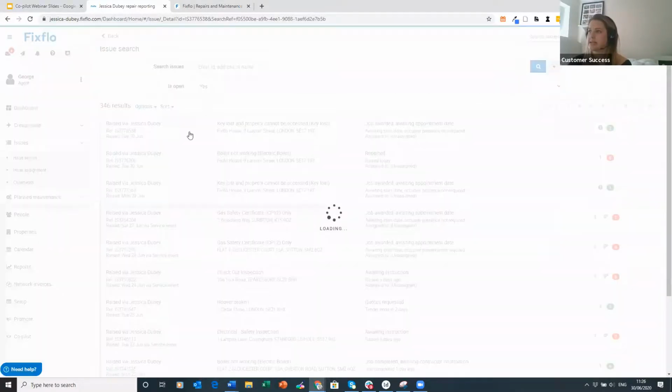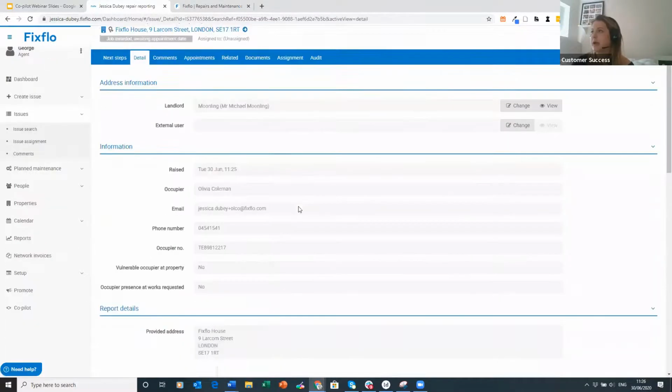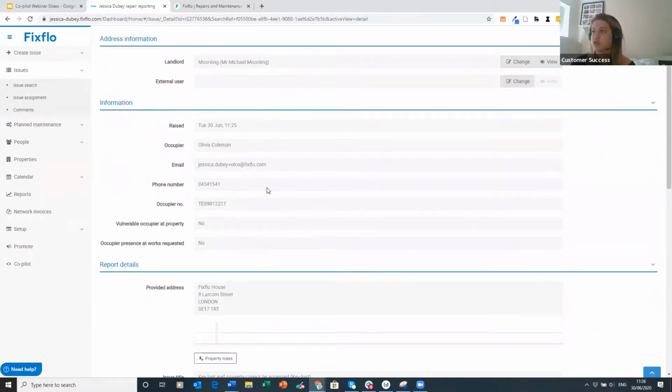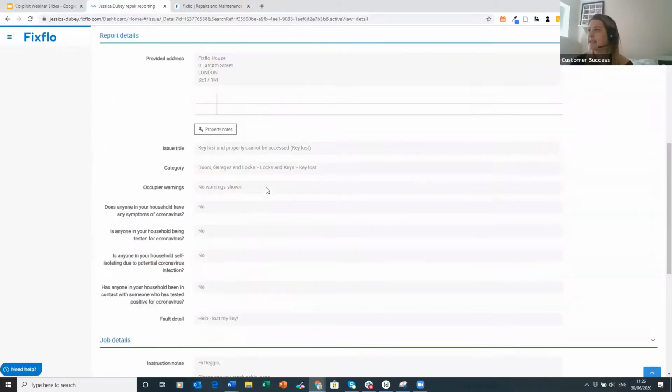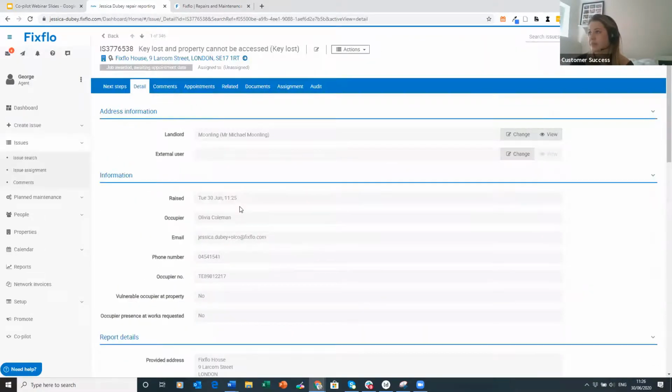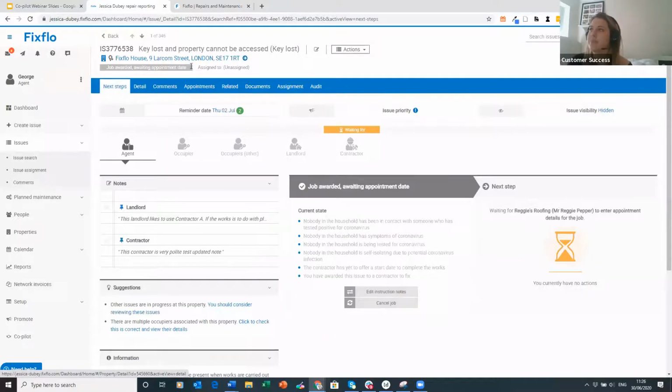If I click into that and go to the detail tab, you'll be able to see this is Olivia Coleman, who I've just reported the issue for, and that the issue was reported today at 11:25, so just now. We can see this issue has the issue status, job awarded, awaiting appointment date. We can see we are waiting for the contractor. We can see the reminder date, guys, is in the future.